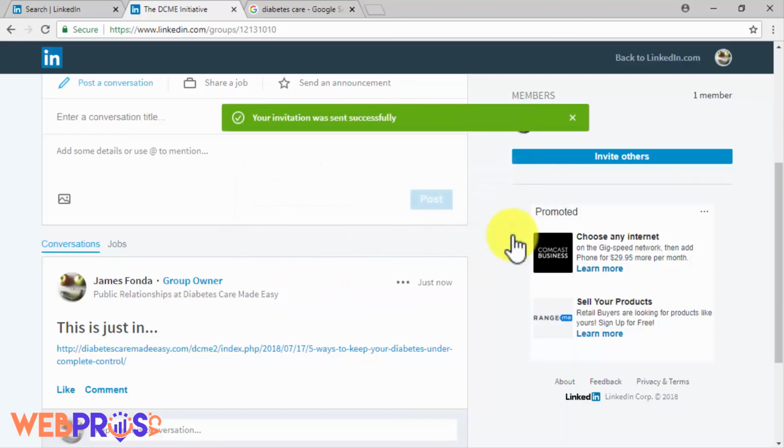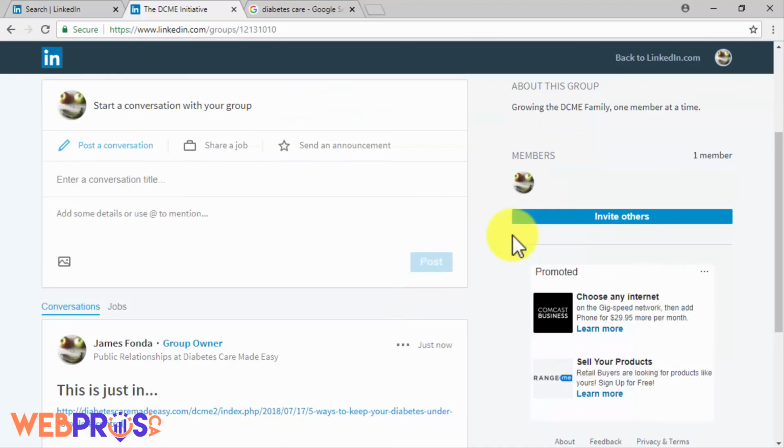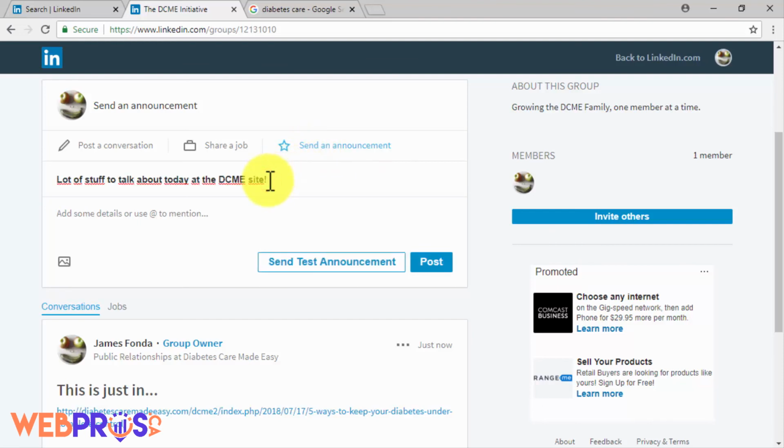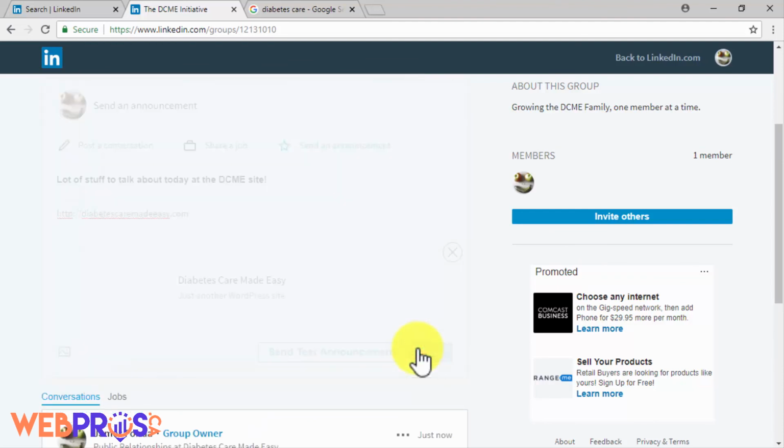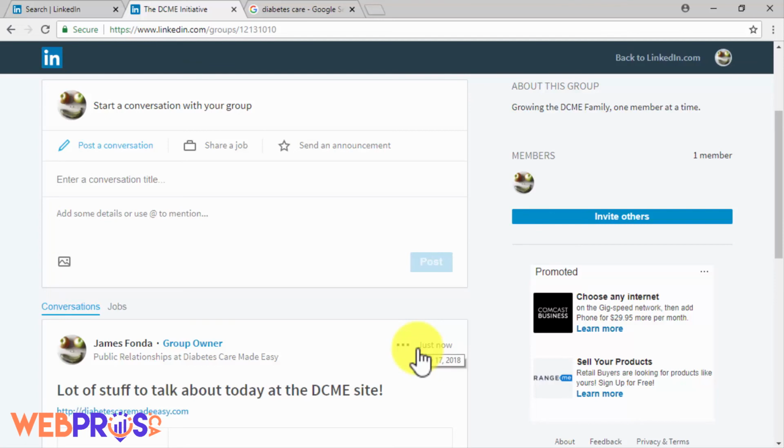Once you have an active group membership, you will be able to use it as a mailing list by sending announcements. You'll simply have to click on the Send an Announcement tab located in the Start a Conversation column. You can compose an announcement by adding your message in the upper text space and then adding a link in the lower text space. You can then click on Post to send your announcement to your group's members. And this is how you can use LinkedIn groups to easily build a LinkedIn mailing list.